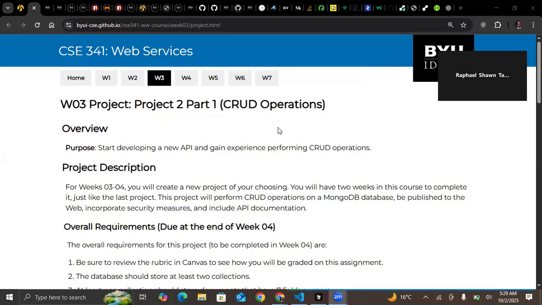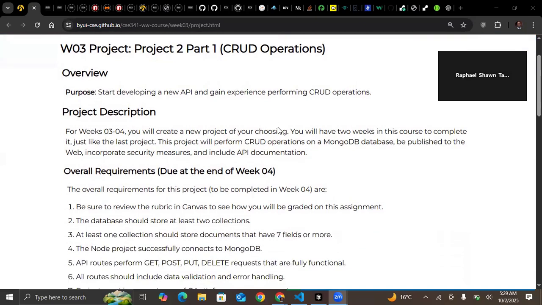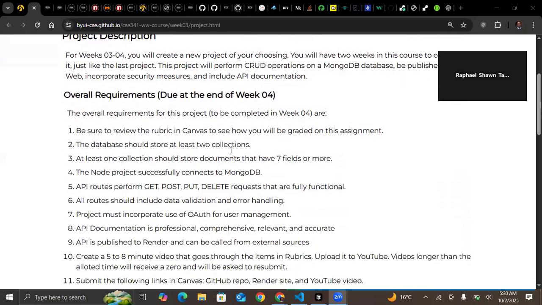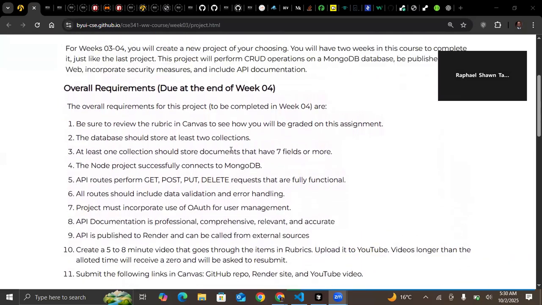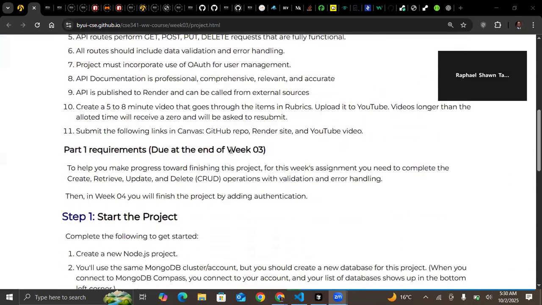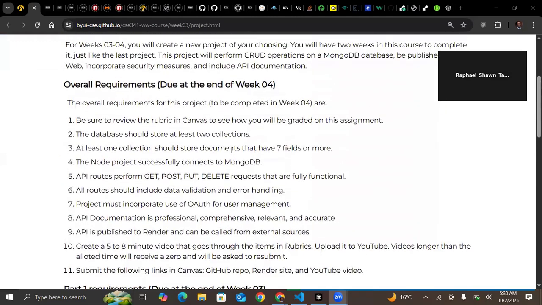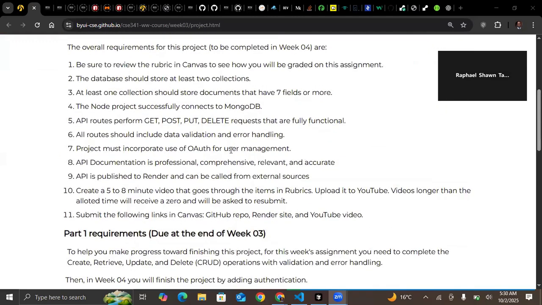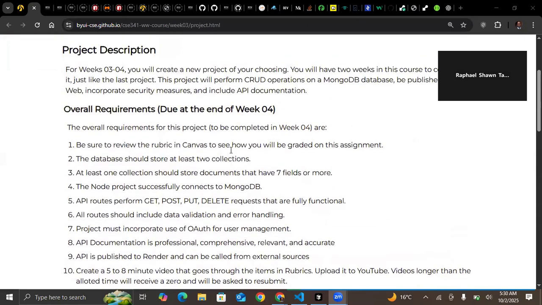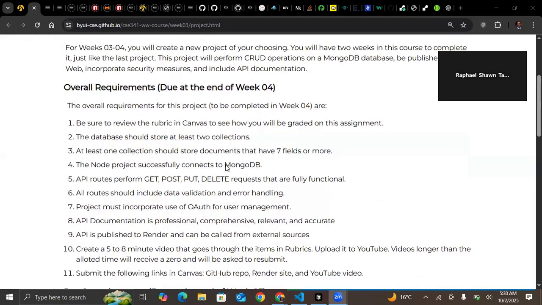Hello. Today we're going to be responding to the week 3 project. There's a second project we're doing this module, and there's a part 1 where we just have the CRUD operations, right? So we're going to try and meet most of these requirements, though the other ones are supposed to be met in week 4 when we submit the overall requirements.